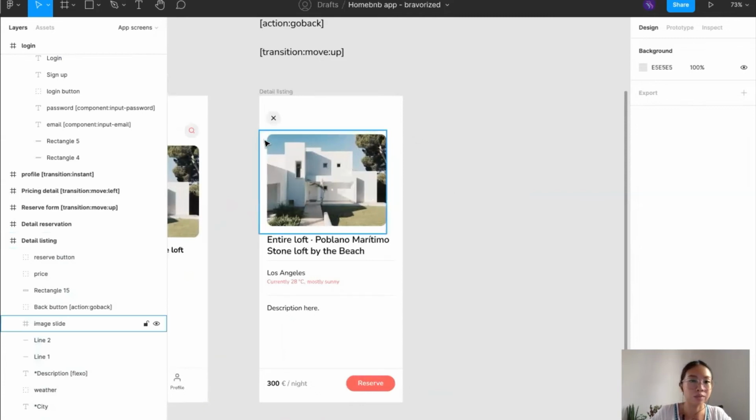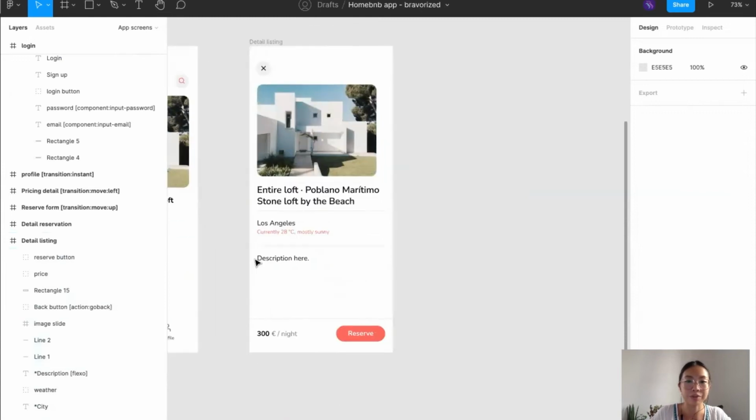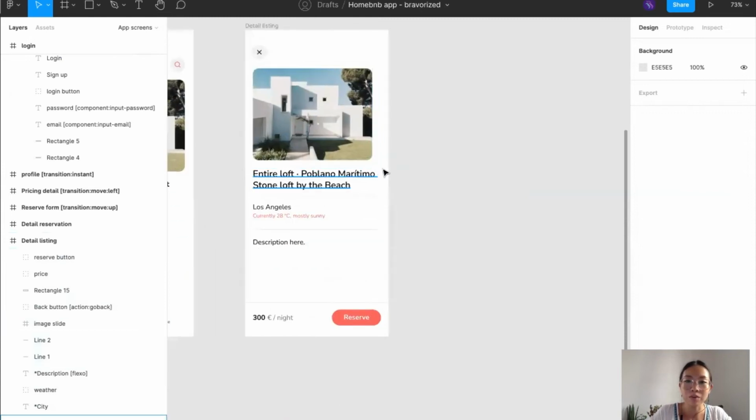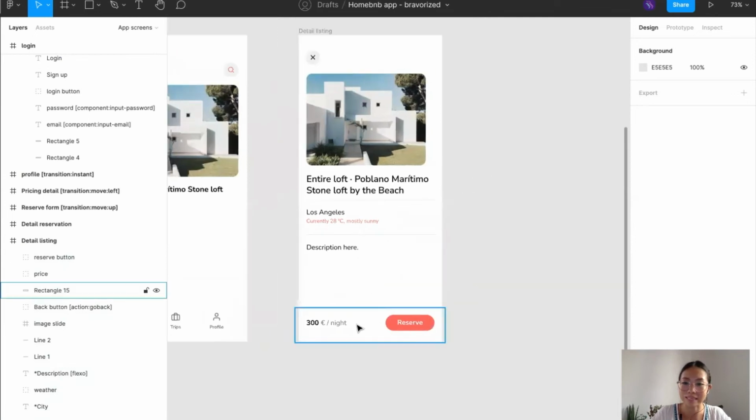So this is another behavior. This is a different behavior. And below is all the description and information about the listing. And that will stay static. So this is another section. And then lastly, we have this bottom bar with a reserve button. We also want this to be like the menu where it's sticky and stays at the bottom of the screen, even if the description is really long.